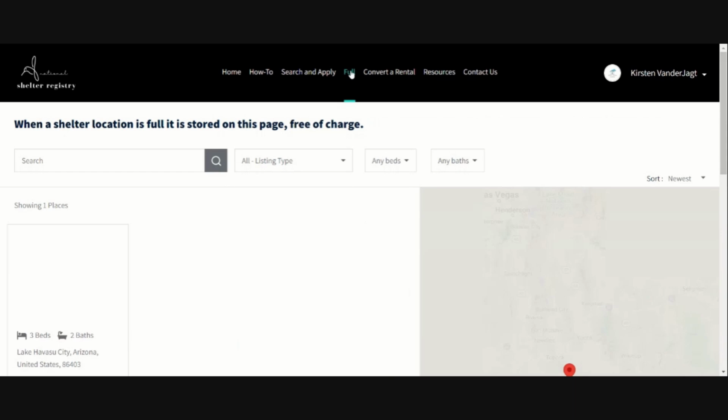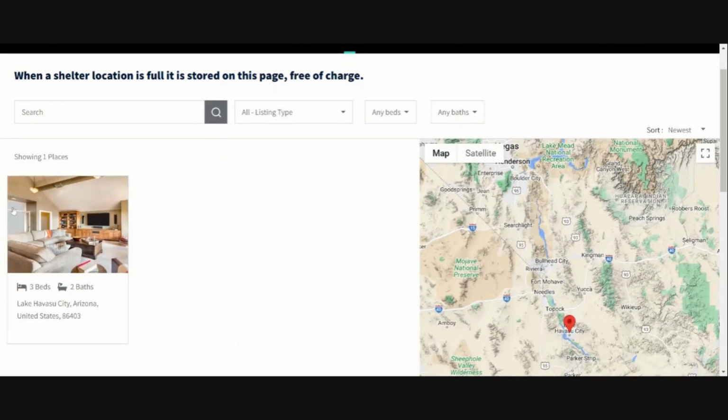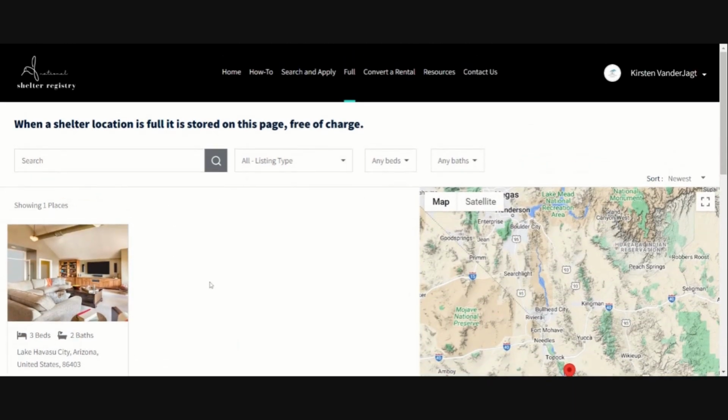And when you're full, your information will be saved. That way you can easily transition your location from having an open bed to a full bed and back and forth as we help reduce homelessness and improve drug and alcohol recovery.